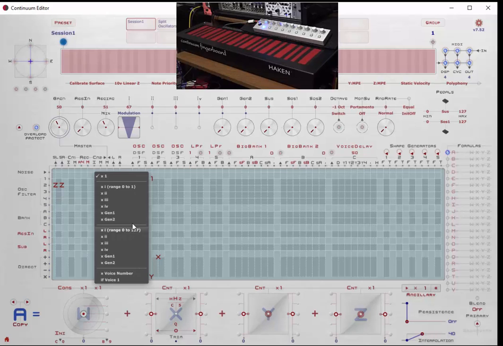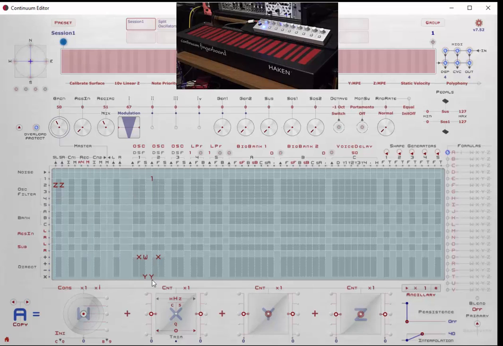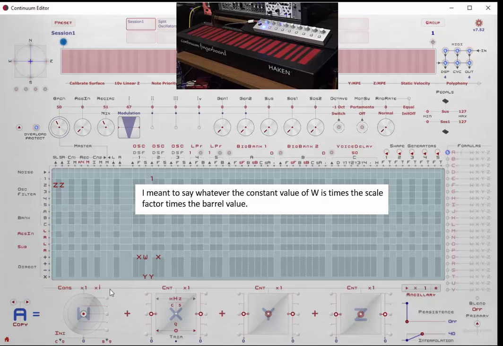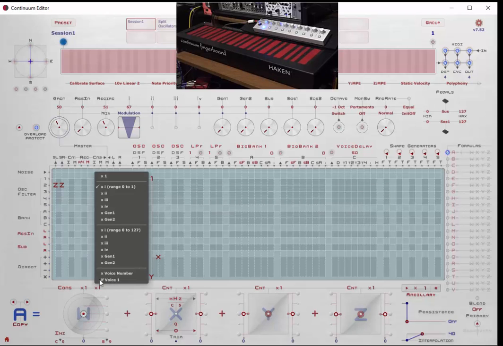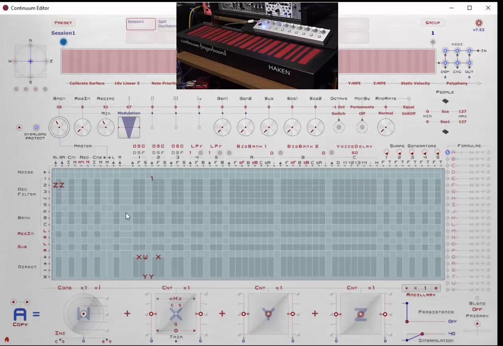Now in our case, since we're going to select 0 to 1, because we want to use a function that's going to be equivalent to what we did with Y. We want to take the barrel through a range of 0 to 1. And the way that will work is it will take whatever the constant value of that barrel is times the scale factor, which is 1, and then it will multiply it by my barrel range, whatever the barrel setting is. So now what I want to do is take this W and set it to 1. And remember, I can kind of try and get it right there, or 1 is one of these predefined buttons that will get me right there.